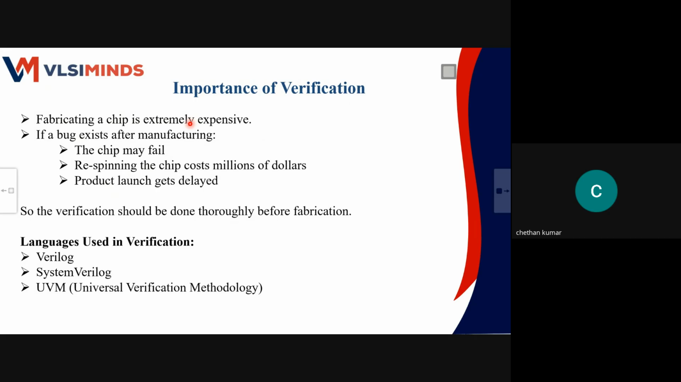When you are developing anything very specific to one thing, it is extremely expensive. So you need to find the bug as early as possible. If a bug exists after manufacturing, that means if it crosses all the stages and after that you find the bug, the entire time you have invested, the money and the people's effort will go in vain. There will be no use in spending this much time and money. So you need to analyze things at early stages and find the bugs early. That is why we need verification.